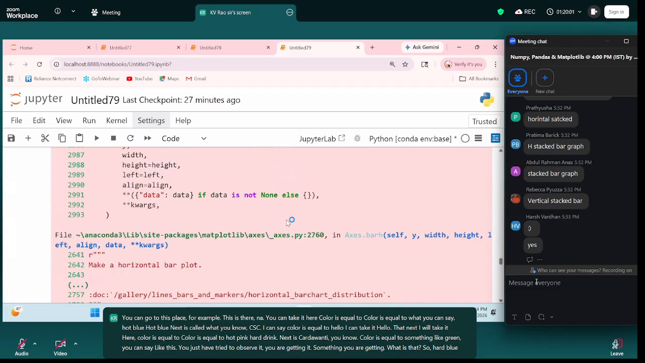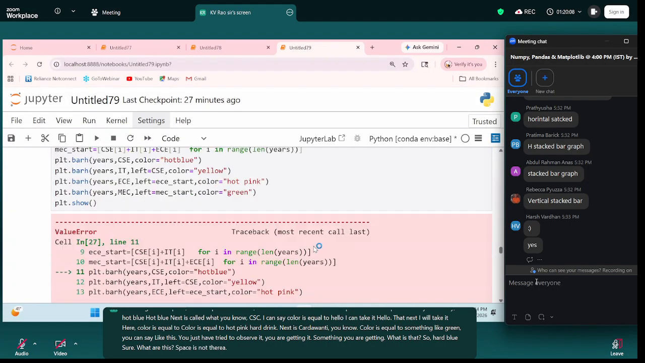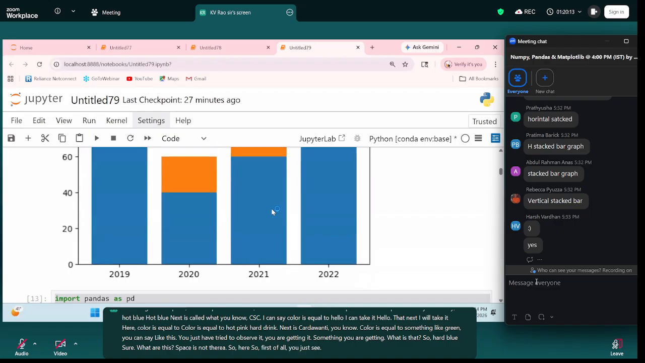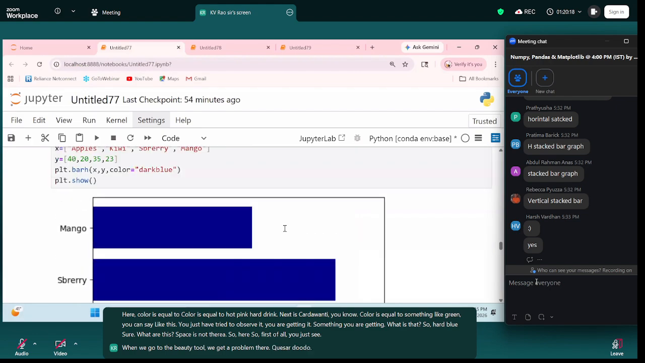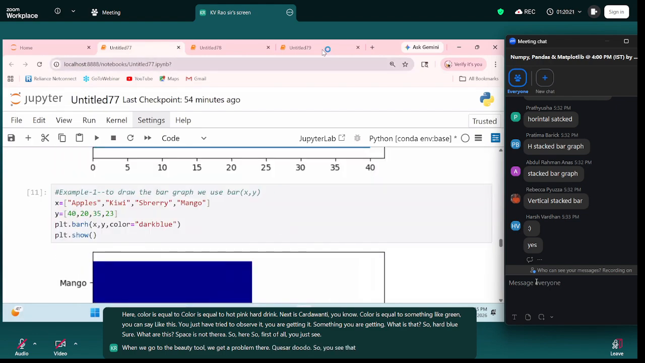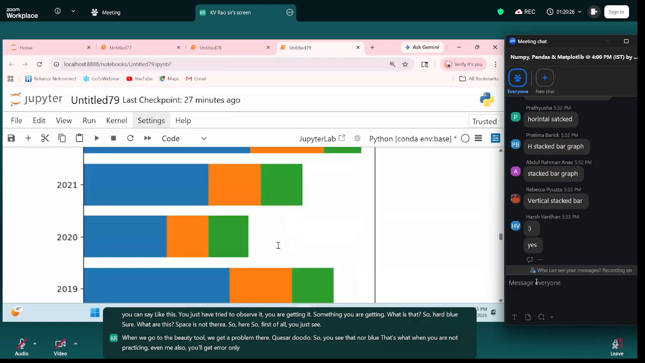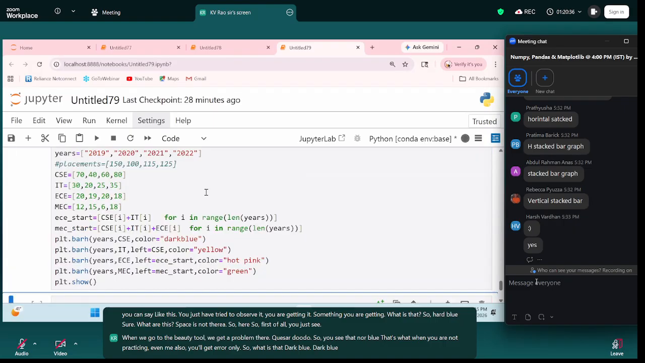So what is this? Space is not there. So here. So first of all, you just see. Because when we go to the beauty tool, we get a problem there. So you see that dark blue. That's what when we are not practicing, even me also will get error only. So what is that? Dark blue. So you'll get that.